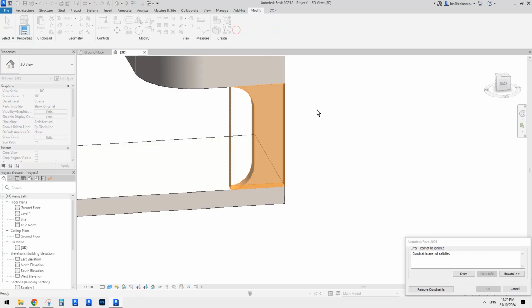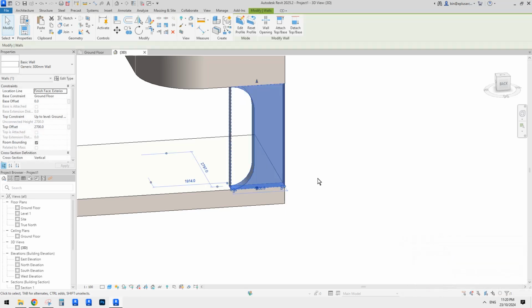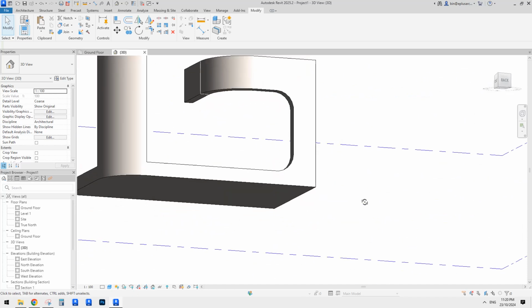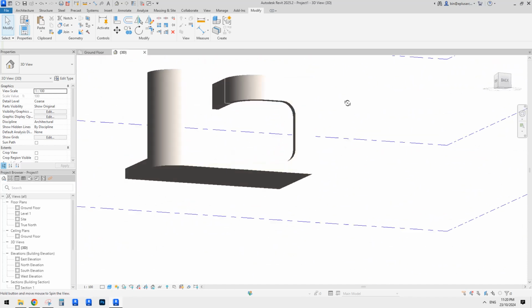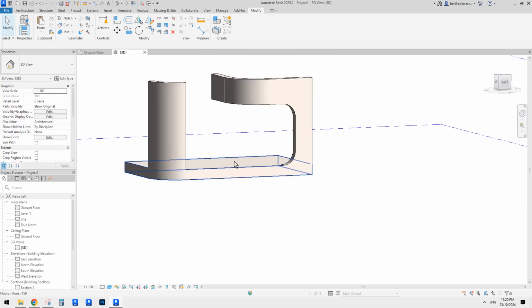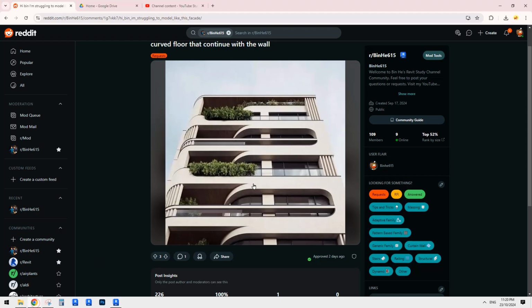So now we have this, right? Constraint not satisfied. Okay, that's fine. This is because we changed this one. The previous edge of that wall is here, and now we changed the profile, so now it goes here. So that's fine. And because we already joined them, there won't be any lines between them. So yeah, I think that's it, so that's another long arc here.